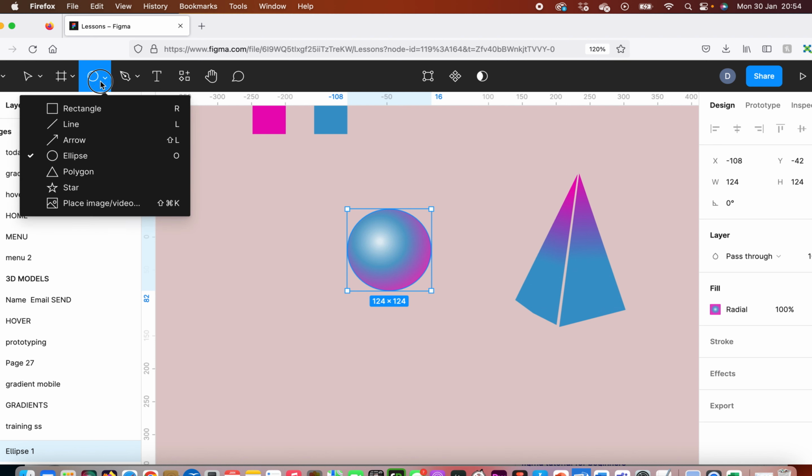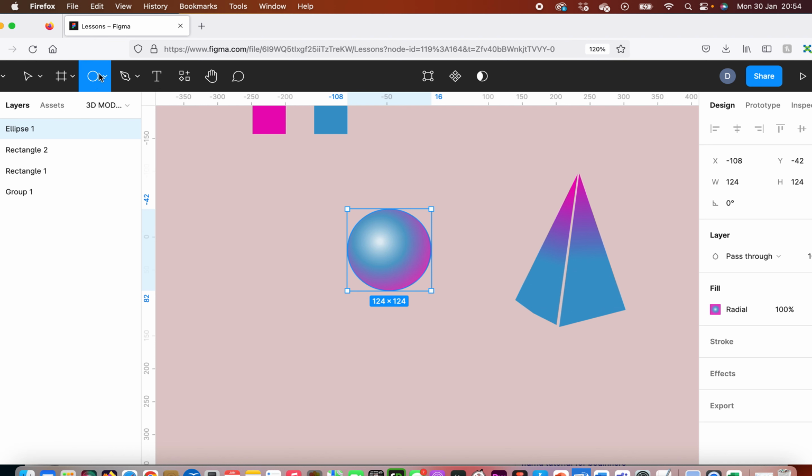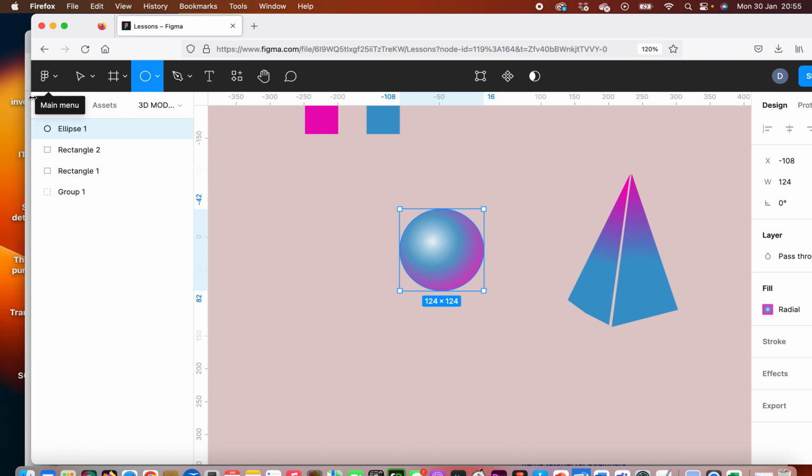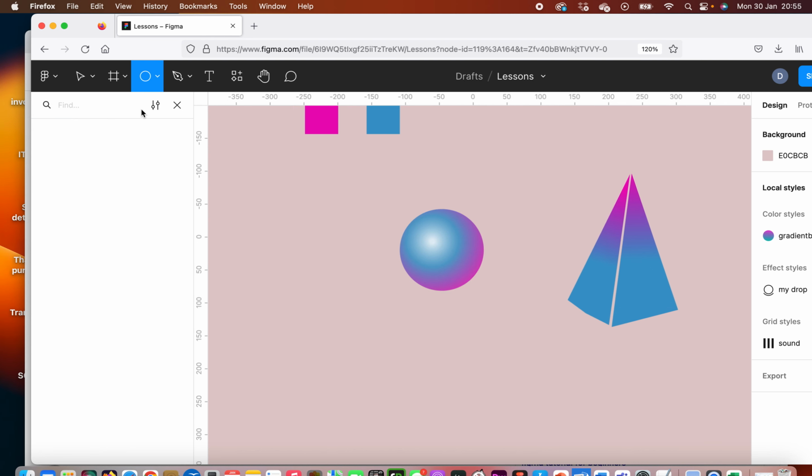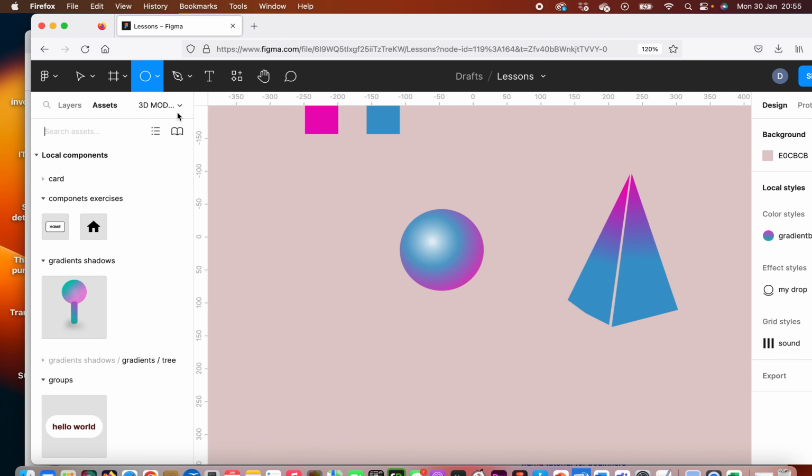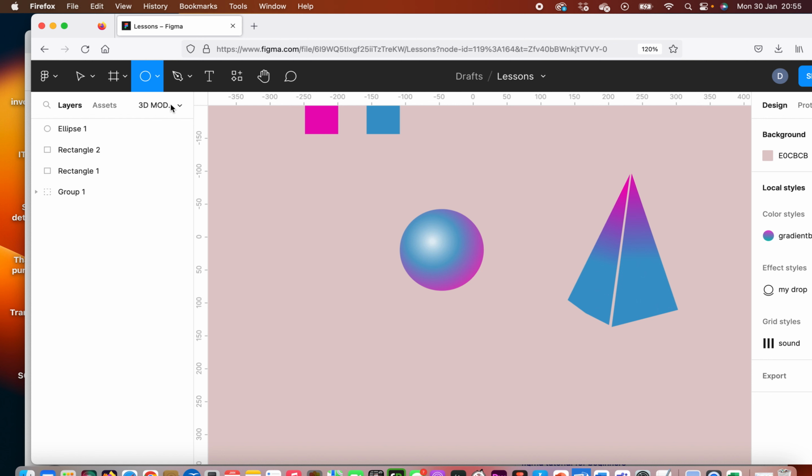So for the sphere, oops, a daisy. Let's get back into the layers. Yeah, got into find mode. I'm going to leave that alone. On our 3D models, that's fine, yeah.